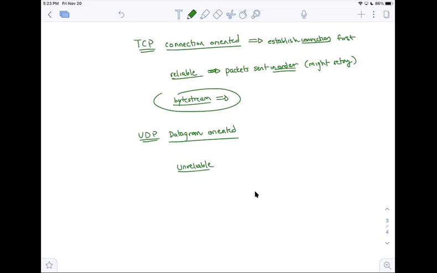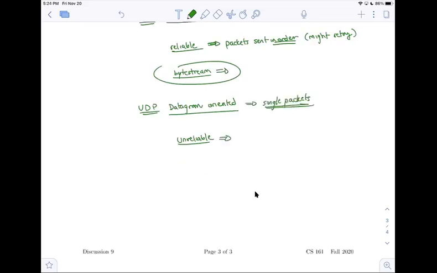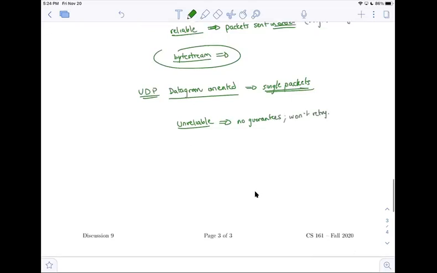And unreliable means that we don't retry if a packet doesn't get across. We have no idea. There's no acknowledgement. Because of this lack of knowledge of what's actually being received on the other end, we call it an unreliable service. So no guarantees, and we won't retry. We also don't know if our packet has been received.